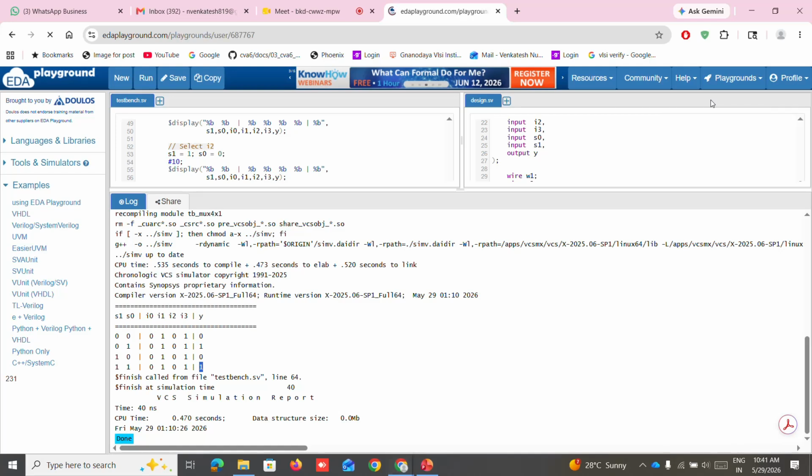Similarly, we can also design the demux, 1 by 4 demux by using 2 by 1 demux.